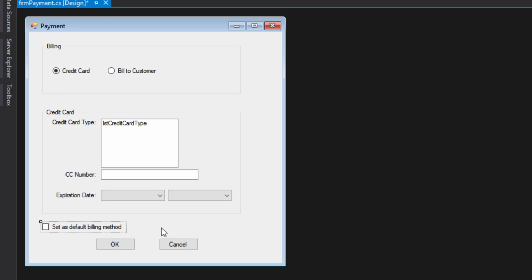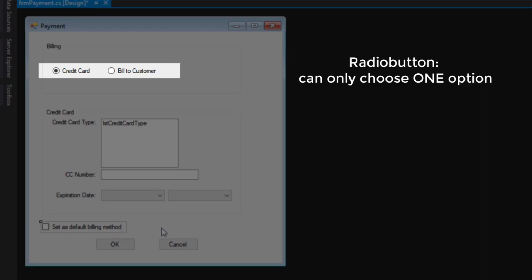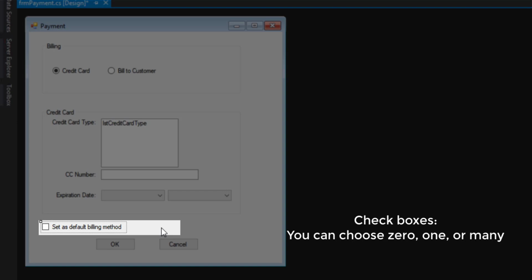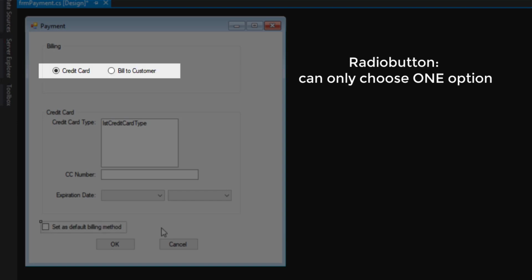Be careful when you're designing your programs to choose the appropriate controls. Radio buttons mean that you can choose one of many options. Checkboxes mean that you can choose 0, 1, or many of many options. Sometimes that's what you want. For instance, choosing the toppings on a pizza, you might choose no toppings, or 1 topping, or 4 toppings, or 12 toppings. But in some cases, you want to only be able to choose one of many options. So be careful that you're choosing the appropriate control on your form to achieve the goal you're trying to accomplish.